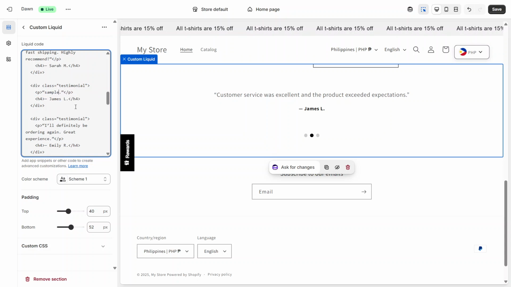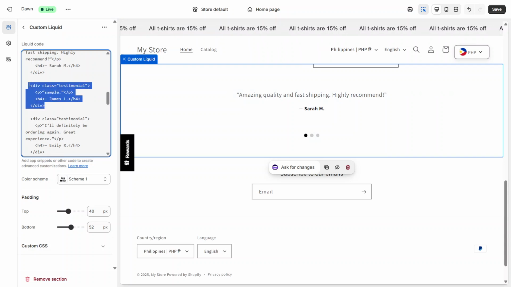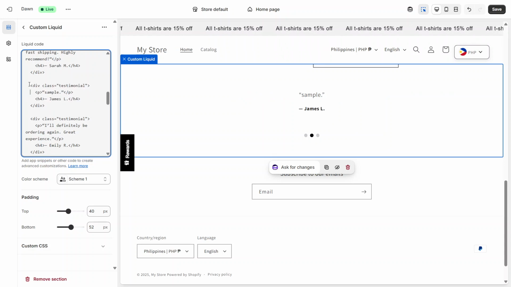If you want to add another testimonial, simply copy the entire block of code that represents one testimonial, then paste it directly underneath the previous block. Look at the preview again, and you should see an additional slide added to your slider.